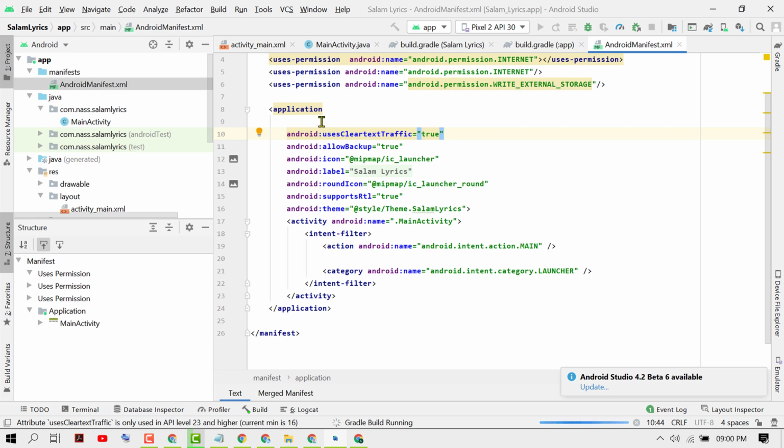Now run your application. Hopefully, guys, it will work and it will resolve this issue.